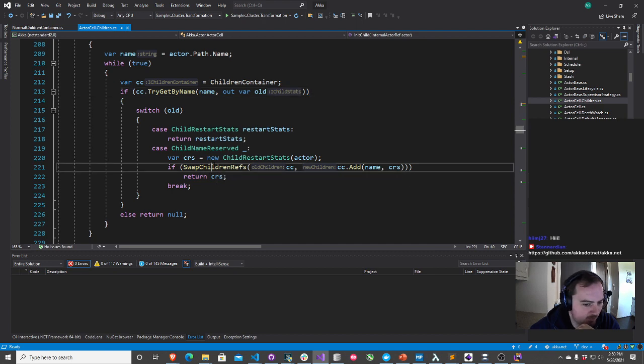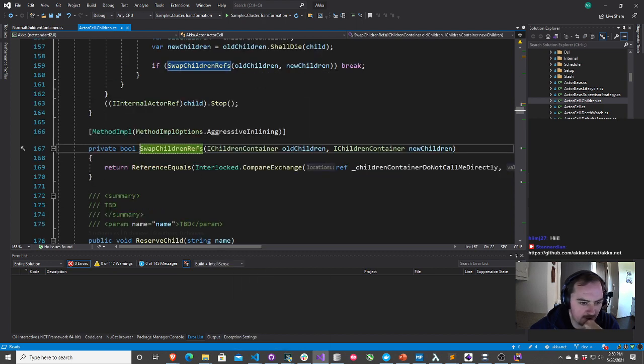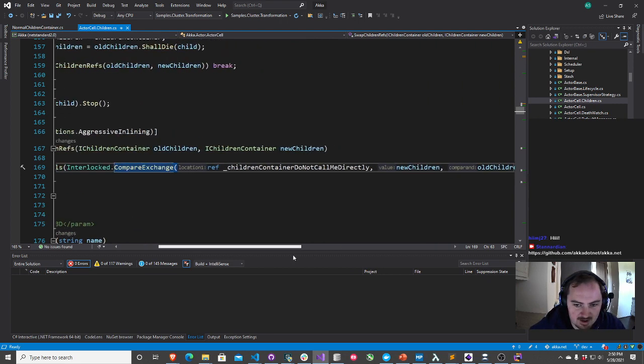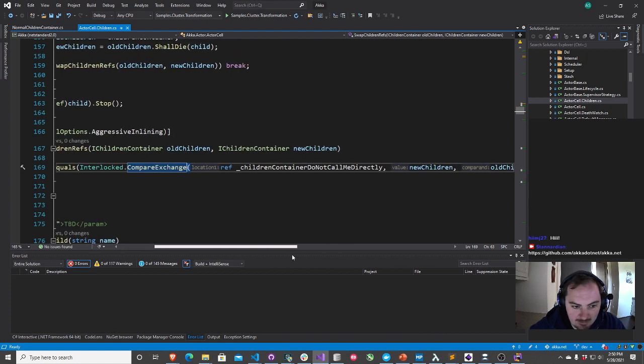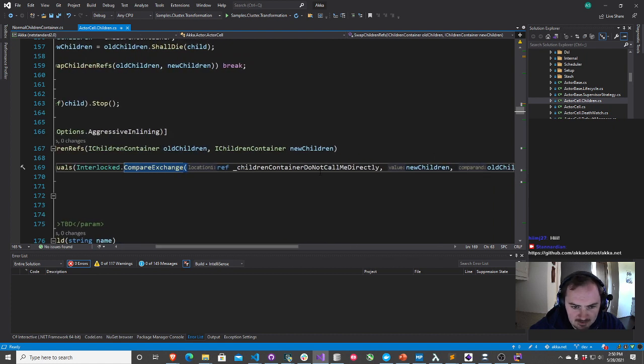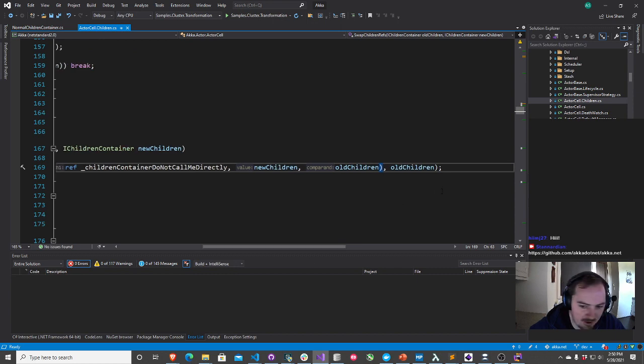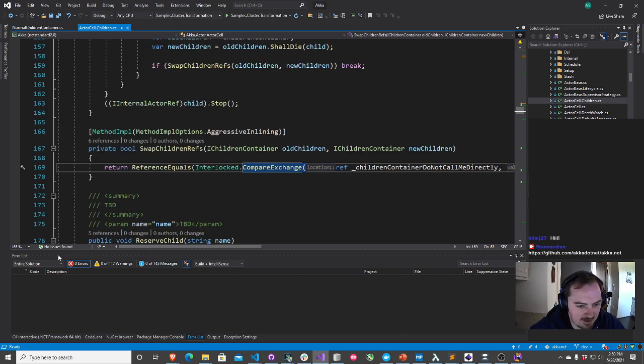And this is the method where we actually perform compare and swap. We're using Interlocked.CompareExchange. We're taking a reference to the location in memory where this is stored, and we're saying, we want to swap out the old children with the new children, but you should only do that in the event that the old value is still what it used to be. So we're saying, swap this pointer out from this location to this location, but only if that pointer hasn't been changed by the time we start our operation.